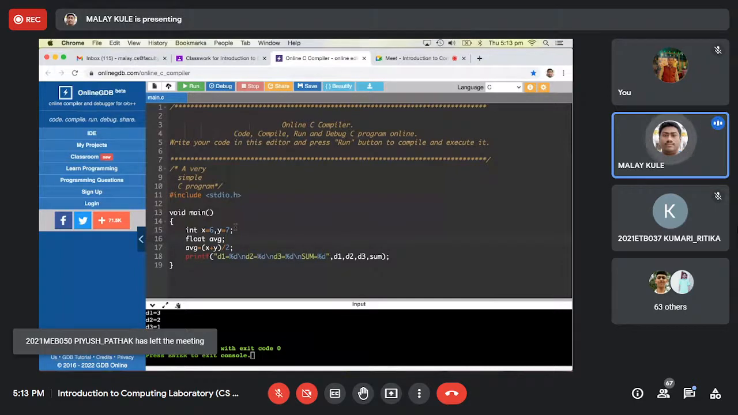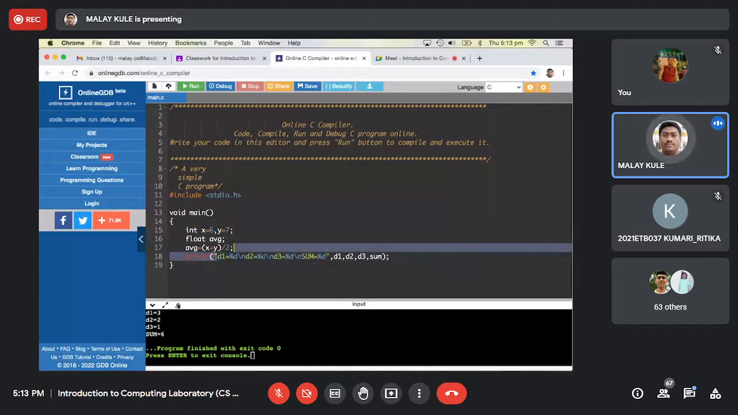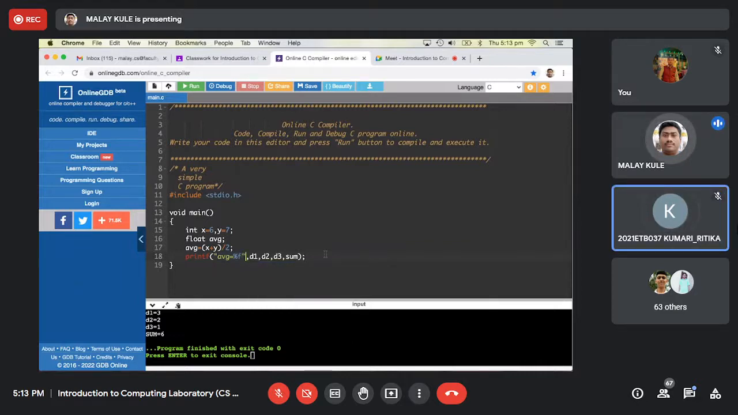I am writing avg equals to this, and then how do I print avg? Anyone suggest? avg equals to, you are saying it is floating, so percent f, should I not write that? Yes, I should write that.